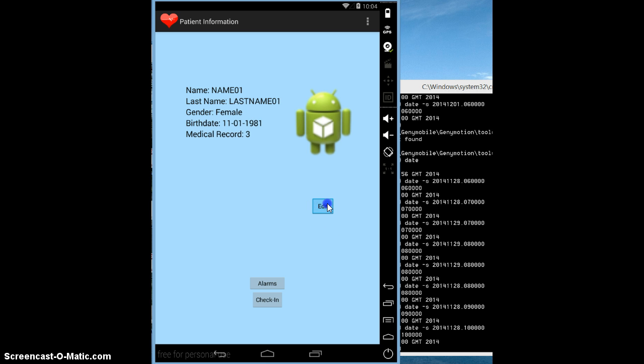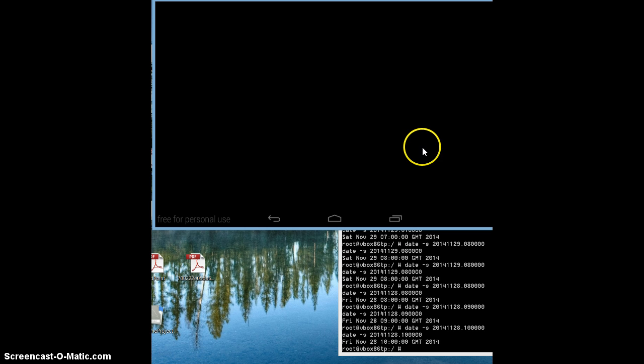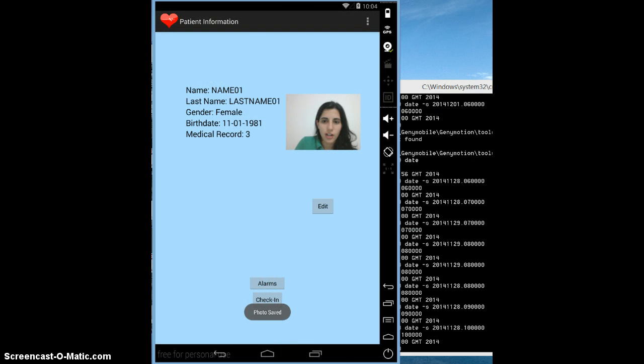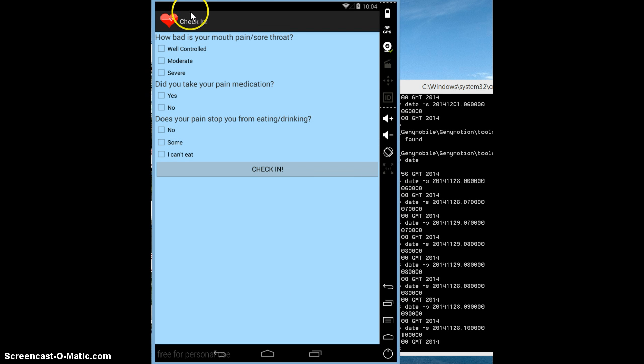We also have an edit button, which allows you to take a picture, and that picture is saved in the database, though I cannot currently download it from it yet. And we see we have two options as patients, a button for alarms or reminders, and a button for check-ins. So this is what a check-in would look like.